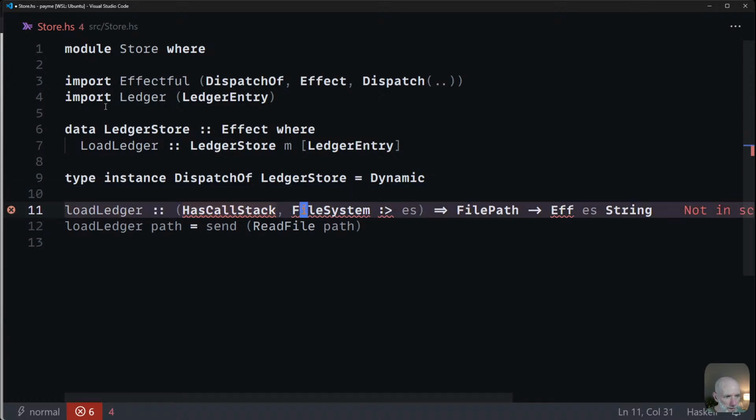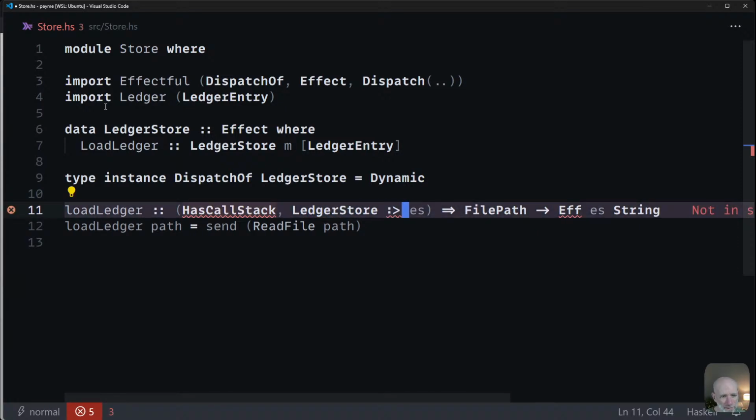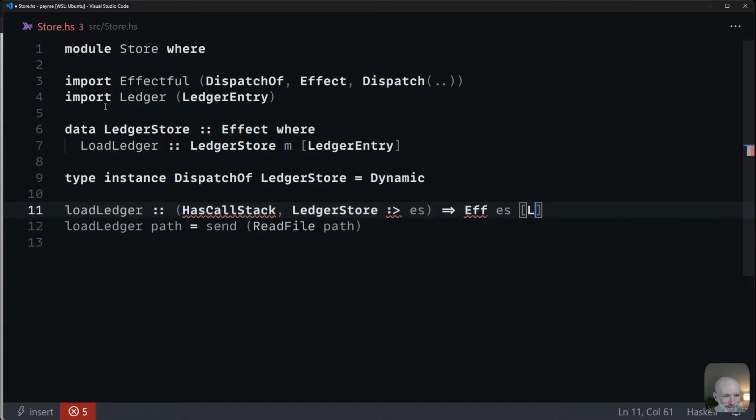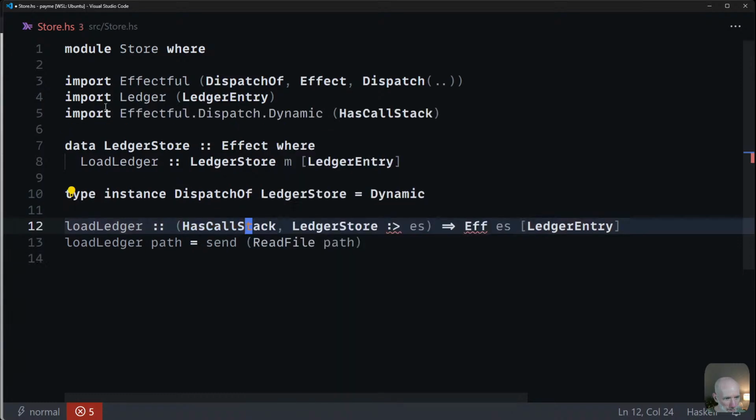So we're given Haskell stack and ledger store. We see this funny operator, and then this thing, I don't really understand what's going on here. And then we don't take a file path. We don't take anything, in fact, and it's going to be f of s of ledger entry. Don't really understand a lot of what's going on here, but let's make it at least type check.